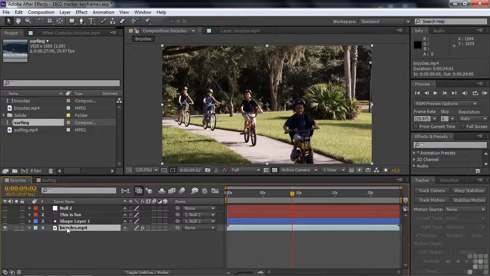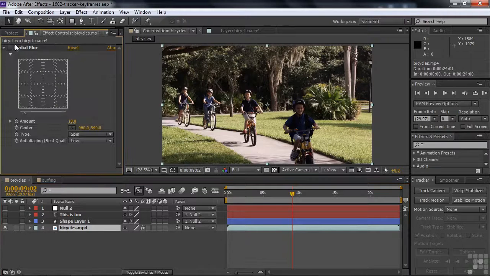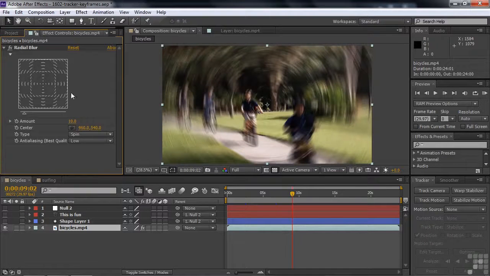I'll show you what I mean here. Going to the Effect Controls panel, and I've applied the radial blur to this clip. I'm going to turn it on now. The radial blur has the center point there. It's called the center right there, and has this little target. When you see an effect that has a target, then you can use the tracker keyframes to control that target.